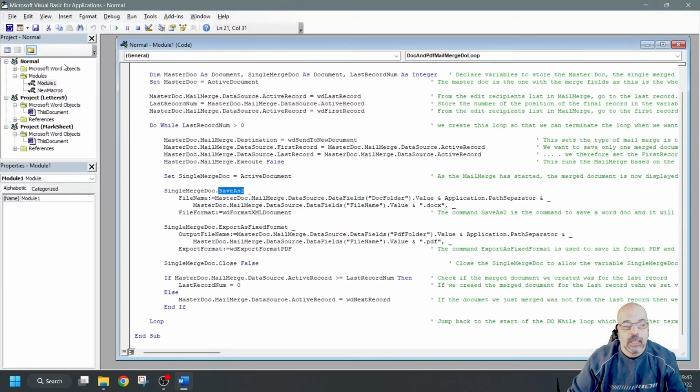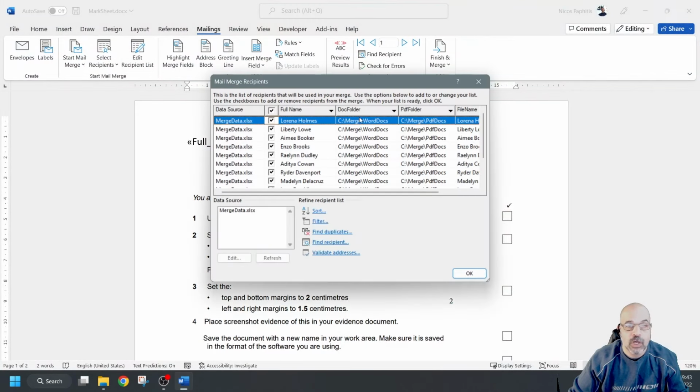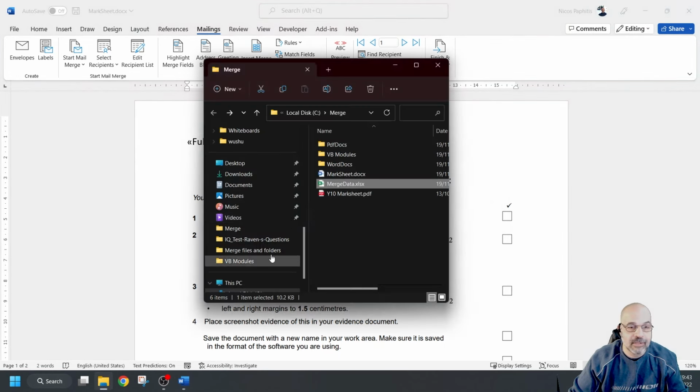Okay. Now, then it says the name of the file that we're going to save it as is going to be from the master doc mail merge data source, go to data fields and find doc folder. So if I go to my data source, you can see it finds doc folder and it sees the path is C merge Word docs.